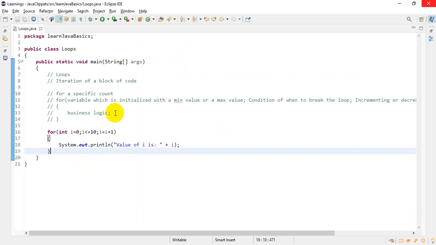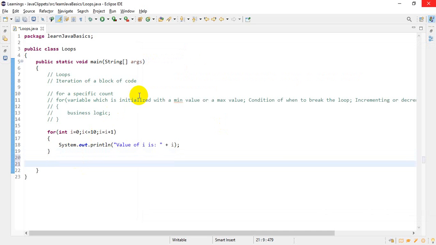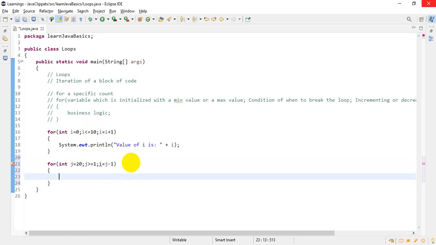Now let's look at an example where we decrement a value. For integer, let's say j is equal to, when we want to decrement a value, we want to put a max value from where we want to start. So for example, I'll start from 20. j is greater than or equal to 1, and j is equal to j minus 1. So let's write down the value of j on the console.